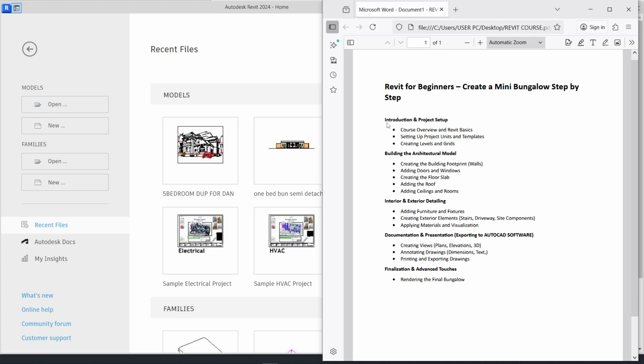So we have to start from the introduction to Revit, and then do the building and the architectural modeling, the interior and exterior details, which means when we are going to put in the furniture and the lighting and other things, and then we'll do the documentation stage. Before we do the finalizing stage, everything here is in stages. So it's going to be in different videos, part by part.